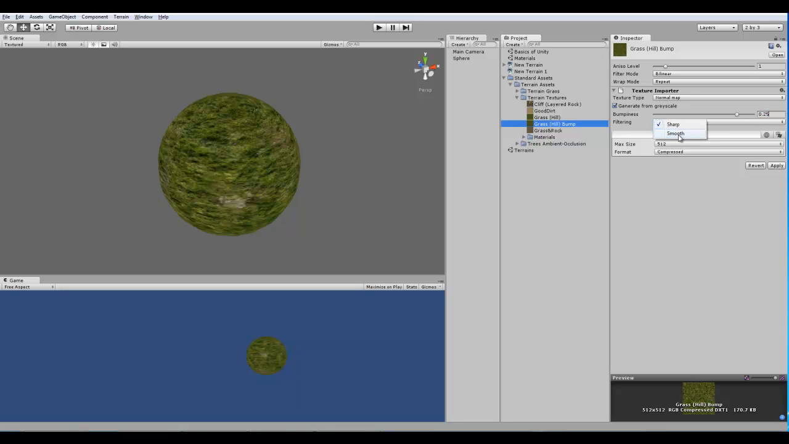Filtering, you can have sharp or smooth. In some cases you would be using smooth. I like using sharp because it does give a sharper look, but in this case I'll just use smooth. And click apply right here.